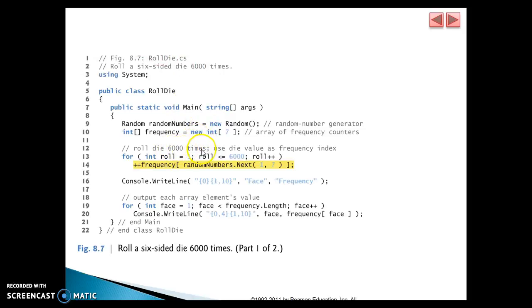We're going to roll a die 6,000 times. We're going to use this random numbers equals new random. This gives us a set of random numbers. Random numbers.next will give us the next one that's bigger than 1 and less than 7. We write our header. Okay, we're going to do this 6,000 times, and we're going to increment the element of the array that is either 1, 2, 3, 4, 5, or 6.